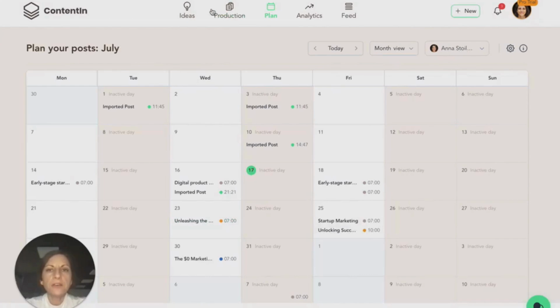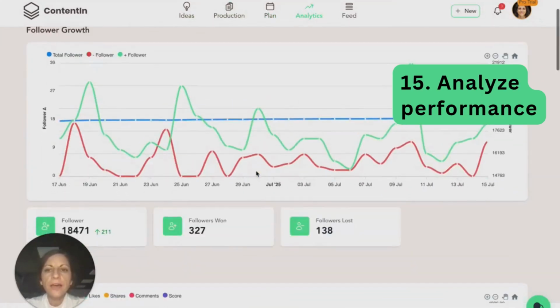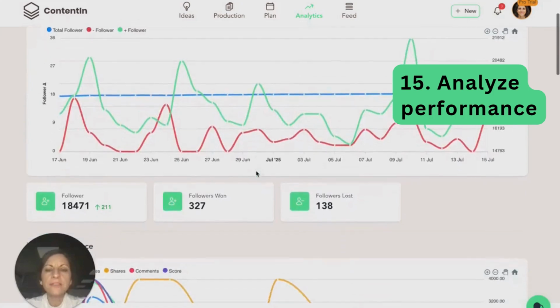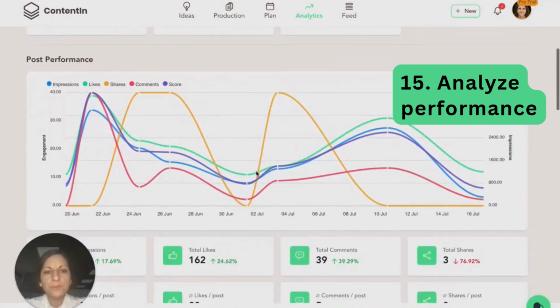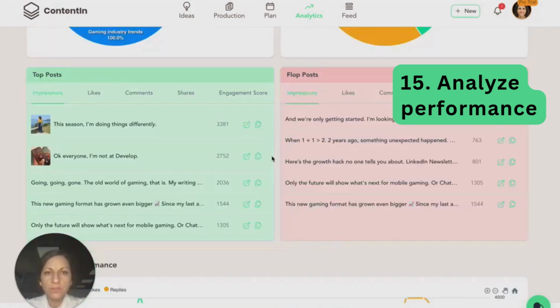Okay, after trying out the ideas and the production stage, there's the analytics stage. In there you do have of course standard analytics showing your followers, your post performance, as well as the topics, the categories that have performed well or not so much.